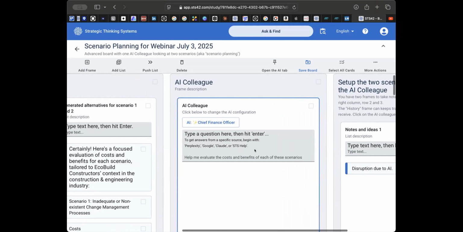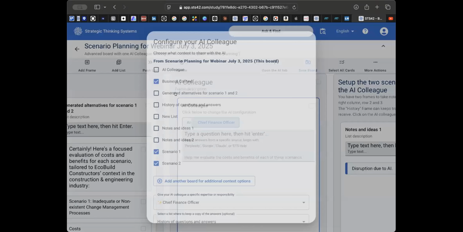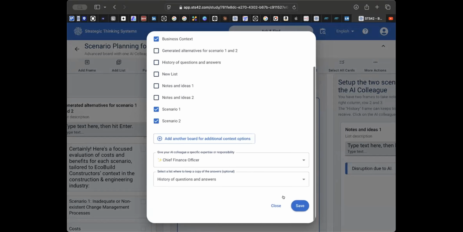So now I'm going to run this with the financial officer, and we might get a similar answer. I've got the same lists checked off, and let's see what we get.